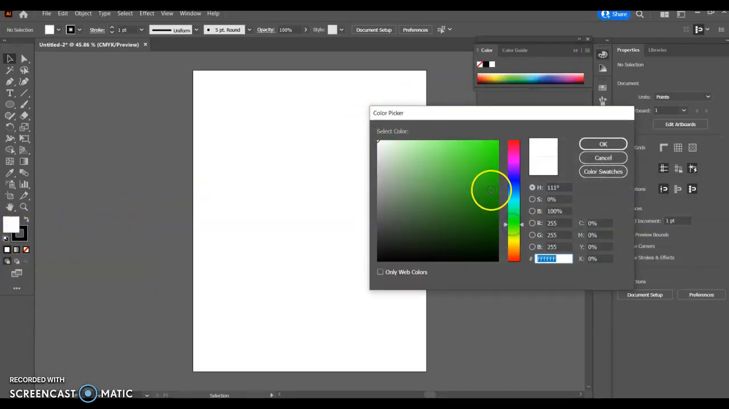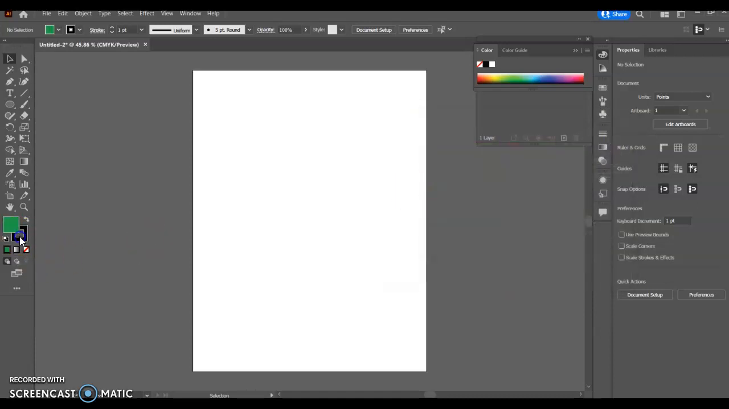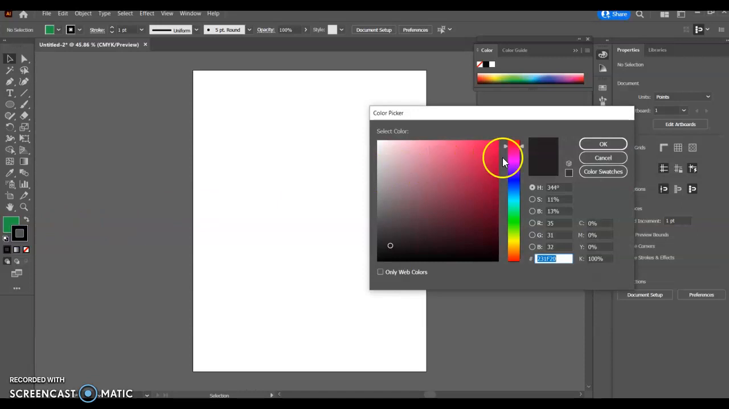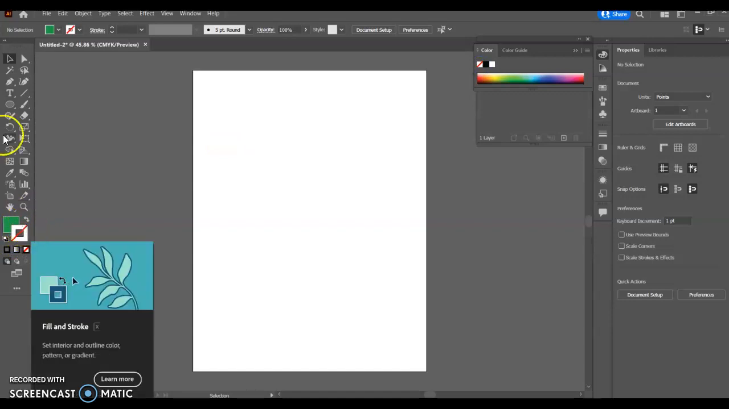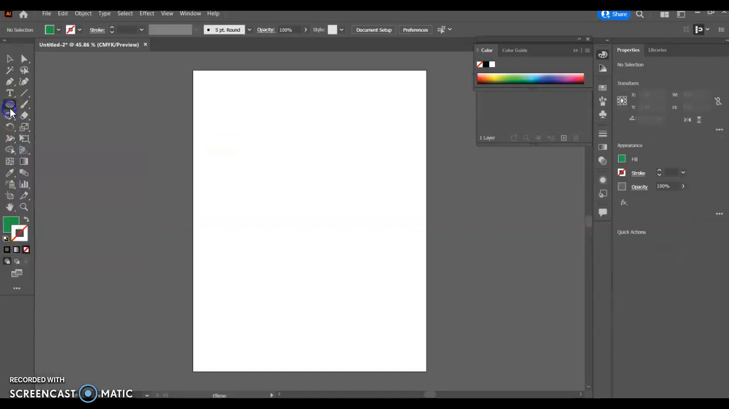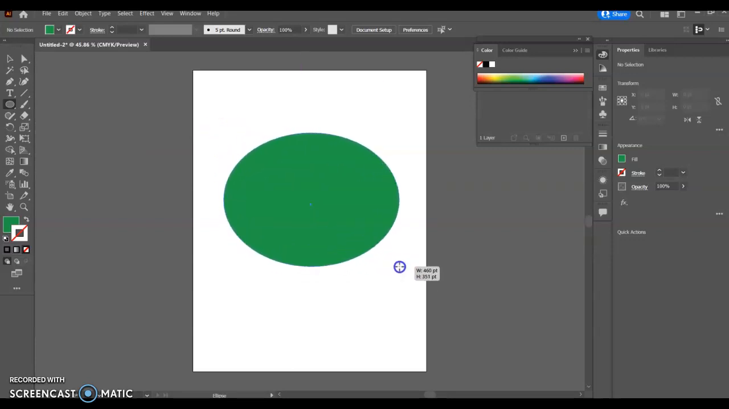Then we're going to go over here, and I'm going to change the color. You can choose whatever color you want. You do not have to choose the colors I choose. For the stroke, it is better for these if they do not have a stroke, so make sure your stroke is turned off. I'm going to go to the ellipse tool, and I'm going to make myself an ellipse.